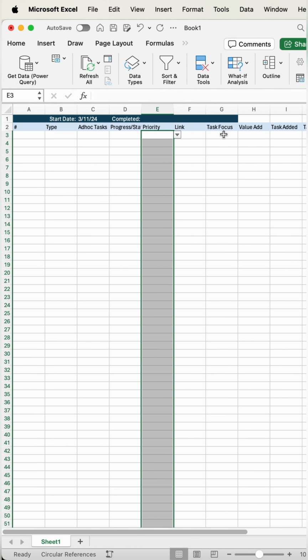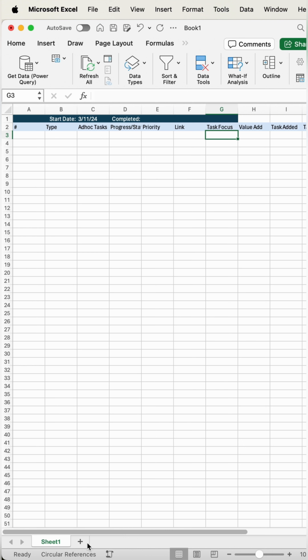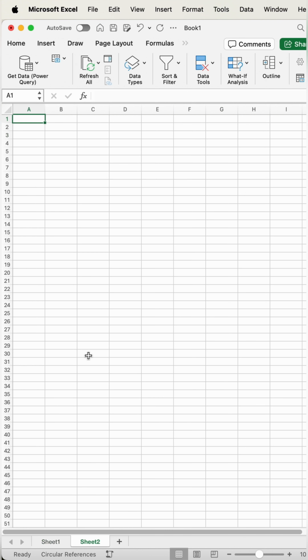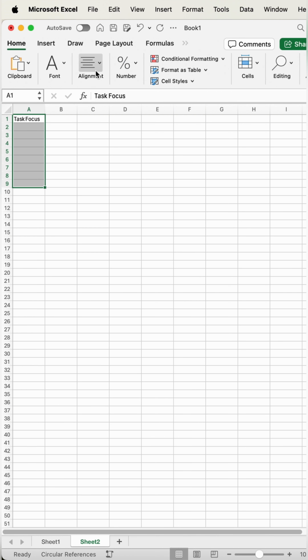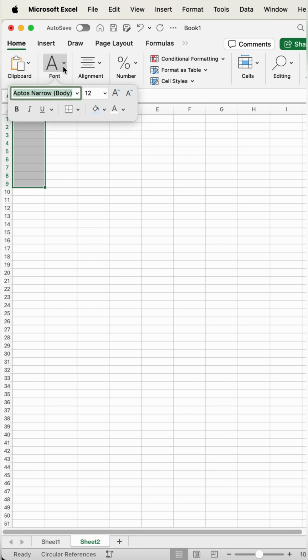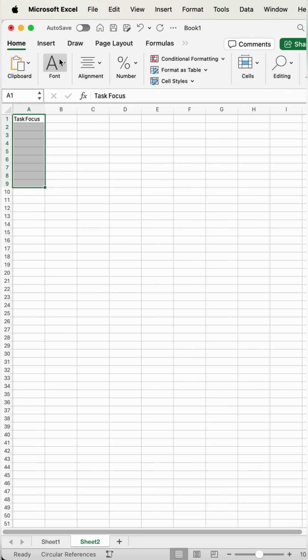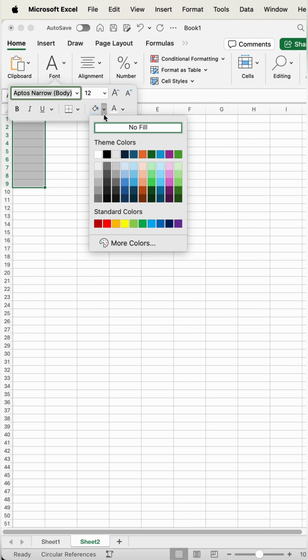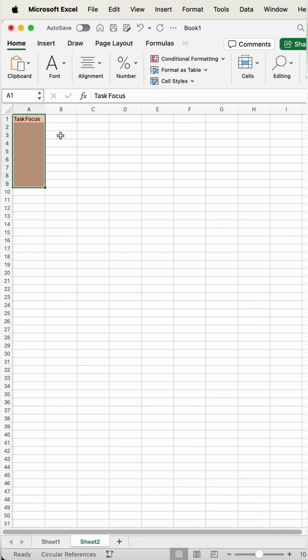Next, we need to add a drop-down for task focus, but before we do, we're going to add a new tab. And then in A1, I'm going to type task focus. And just to separate it visually, I'm going to select A1 all the way through A9, and I'm going to change the background color. And this is where we'll actually type our task focus list instead of inside data validation. So make sure that your list is long enough to hold all your different focuses. And you can choose whatever color you'd like. I'm just updating the background to orange.